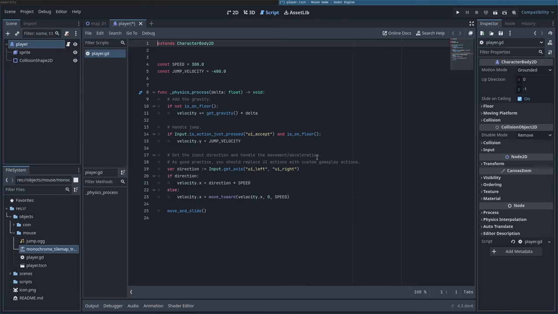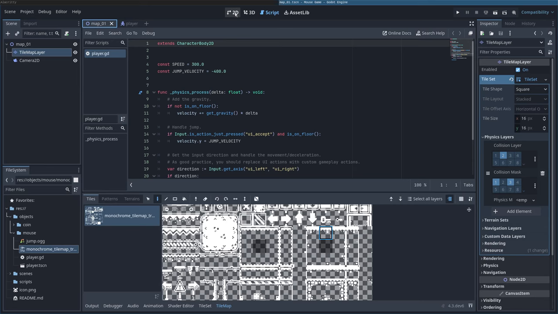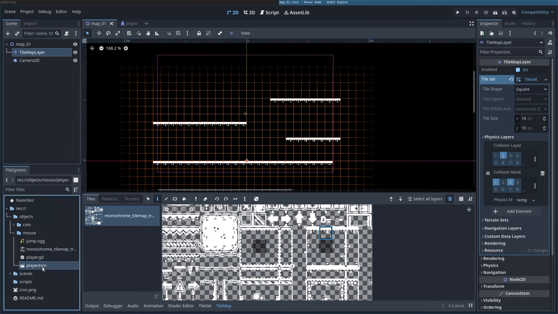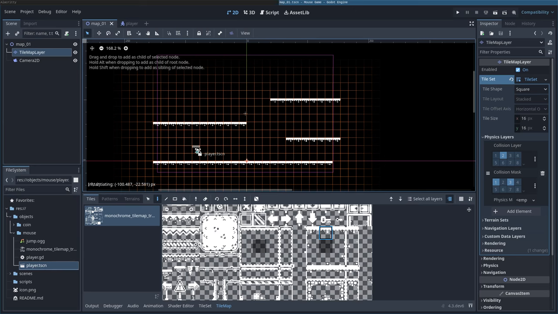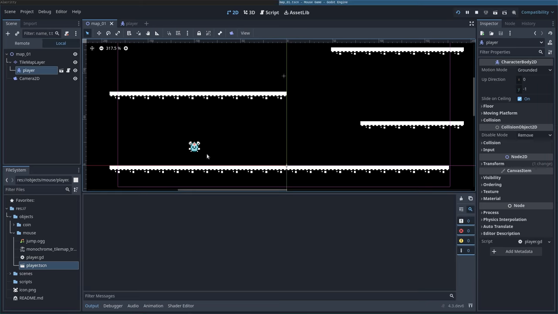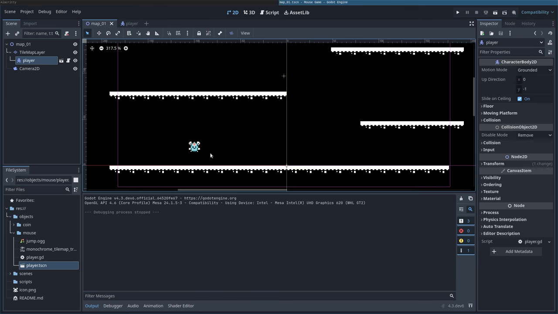And this is our script. We'll hit Control S to save. And if we come back up to this tab here and go to our map and choose 2D, and then in our tree over here, we can go to Resources, Objects, Mouse, and we have our player, not the GD, but the TSCN, that's our scene, our player object, we'll put him right there. So there's our mouse. And if we hit F5, we can now use, oh, forgot to tell him what to collide into. So go ahead and close our window here.